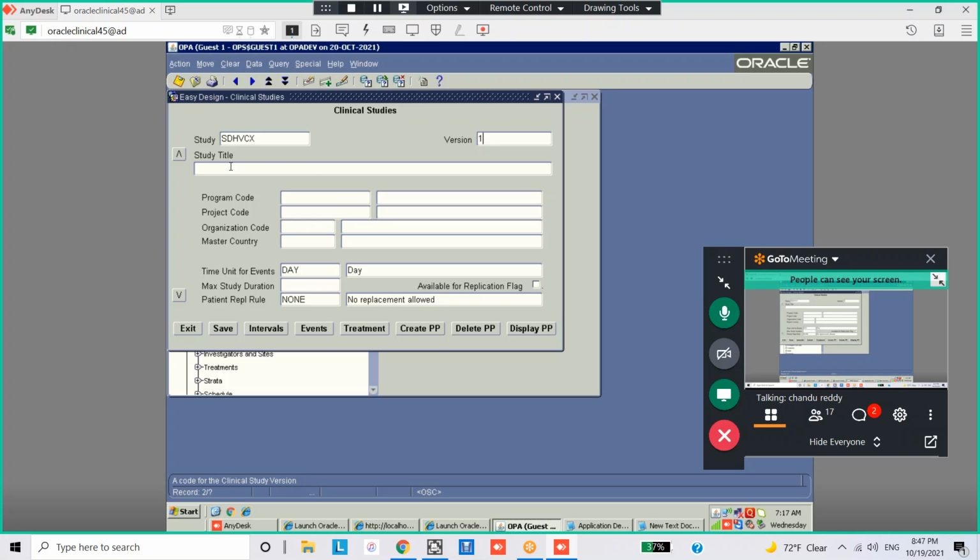Title, some random title, because I'm not going to keep the study. I'm going to delete it anyway. Now it is asking you to select the program, project, organizational code, and the regions. So can we skip these fields when creating the study? Can we skip the program code? Just try to skip the program code and move to project code.